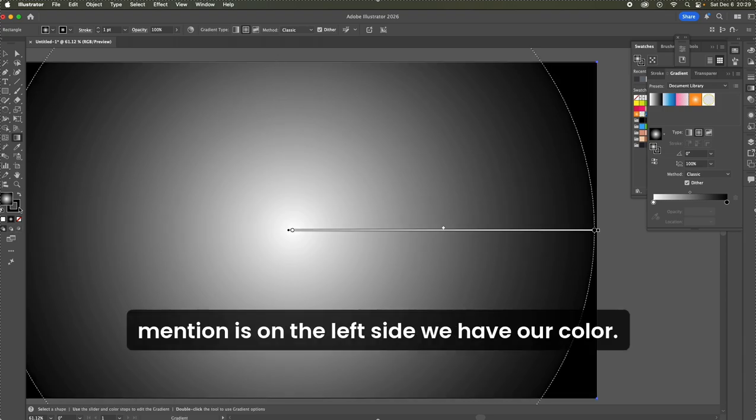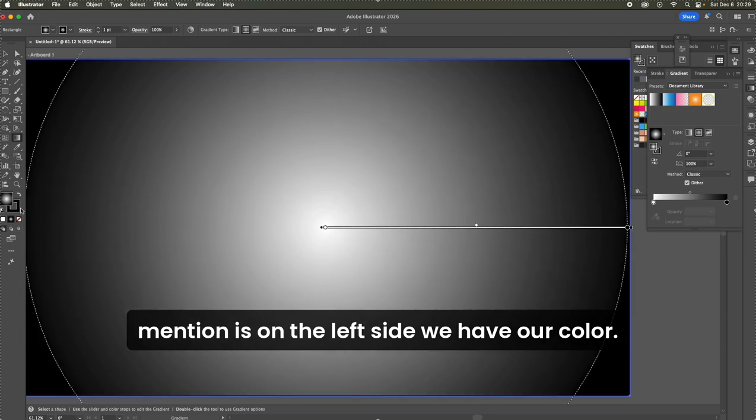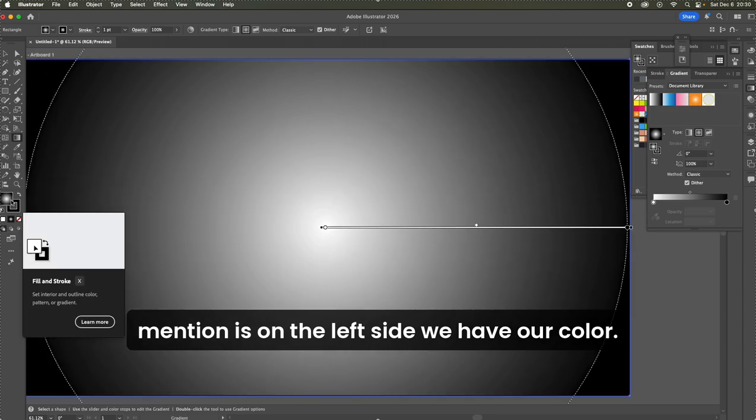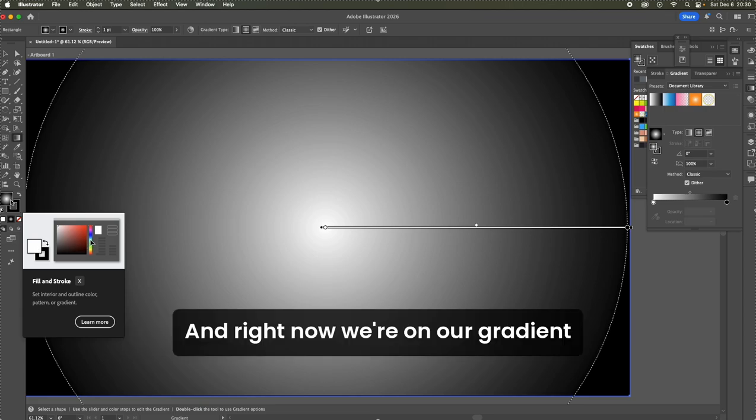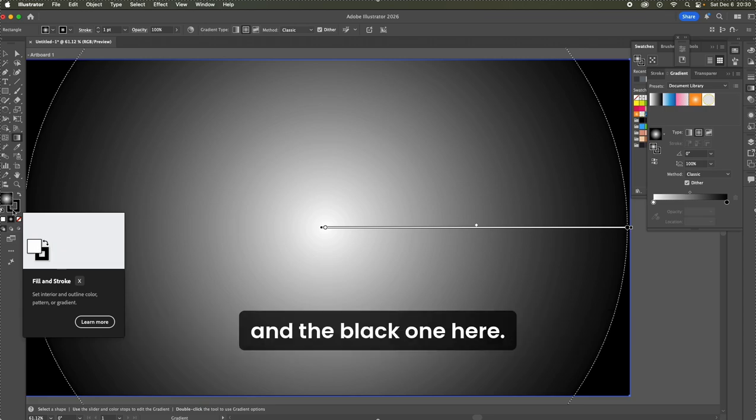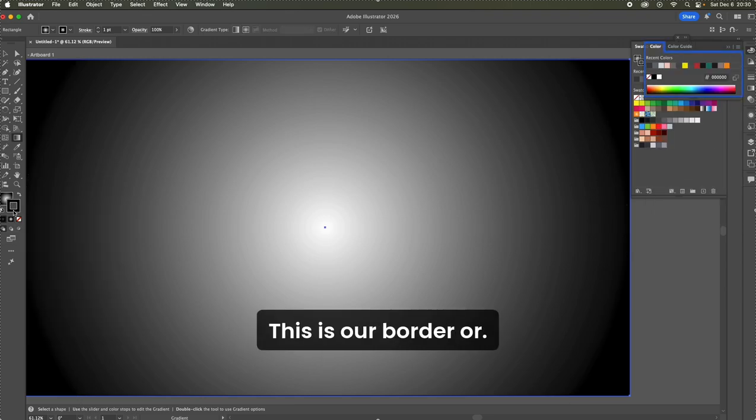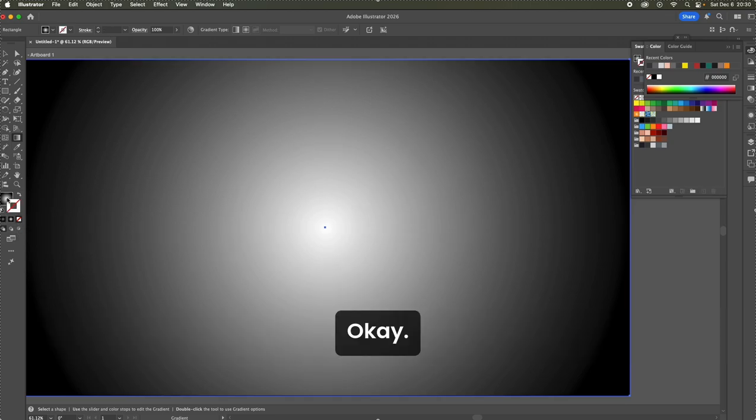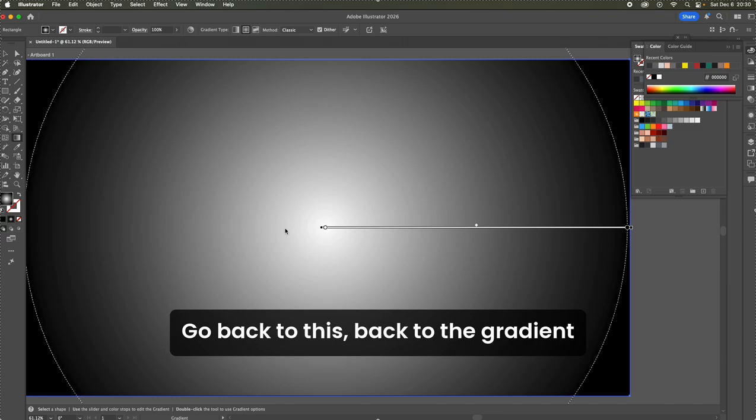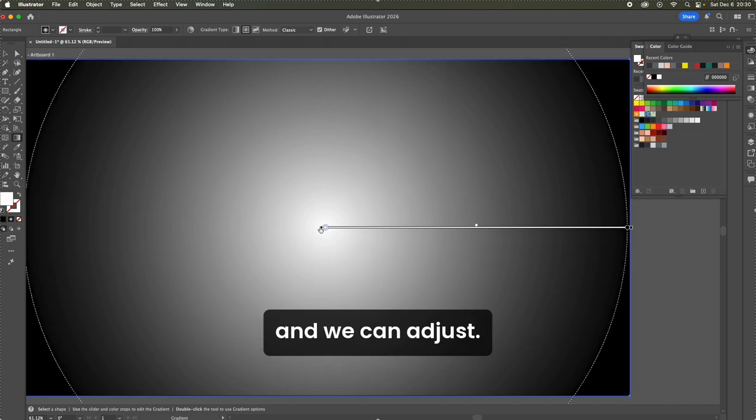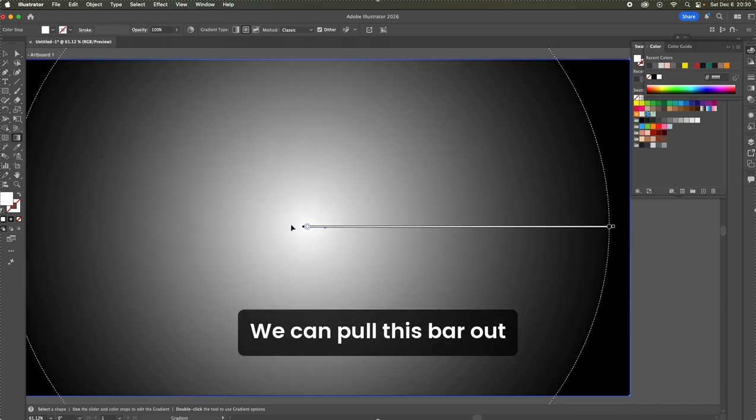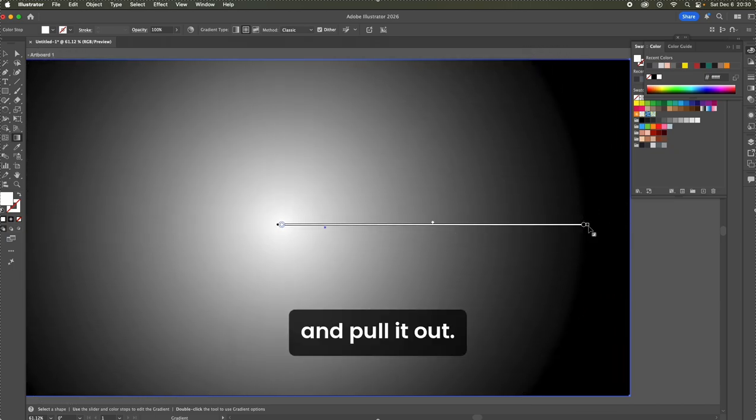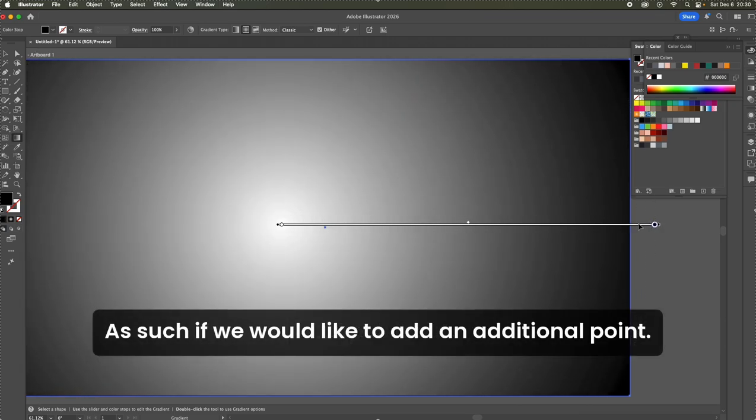Another thing I need to mention is on the left side we have our color, and right now we're on our gradient, and the black one here, this is our border. So what I'd recommend doing is just having none for now. Okay, go back to this, back to the gradient, and we can adjust. We can pull this bar out and pull it out as such.